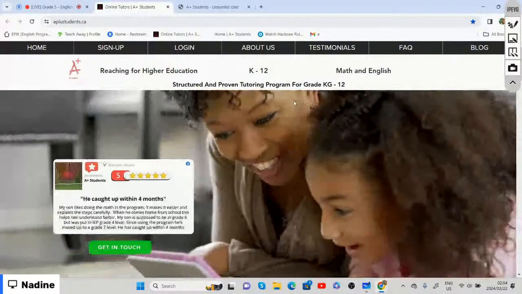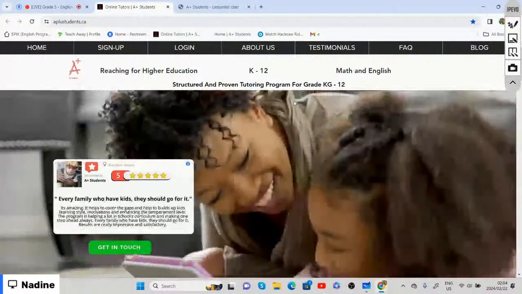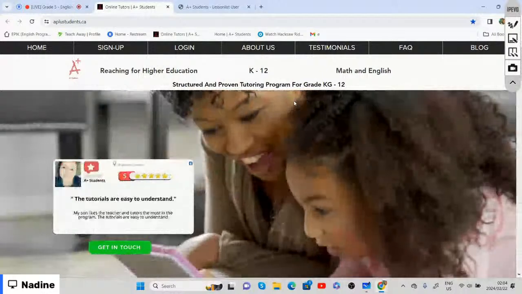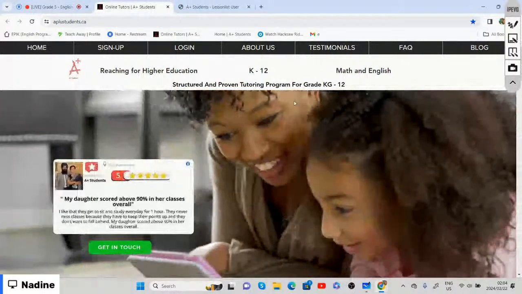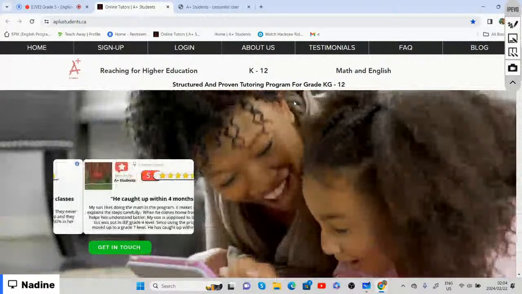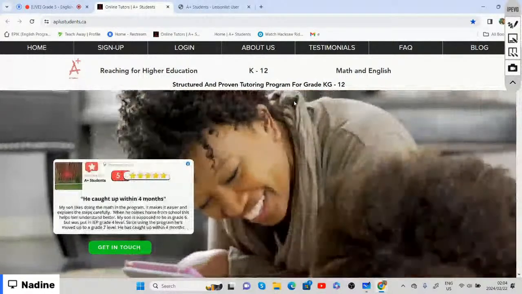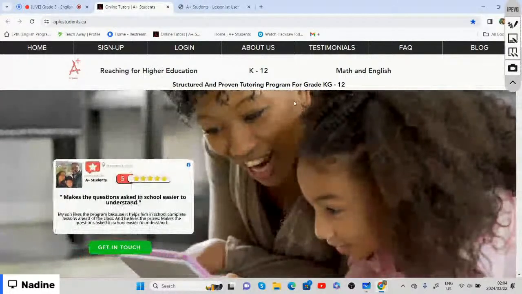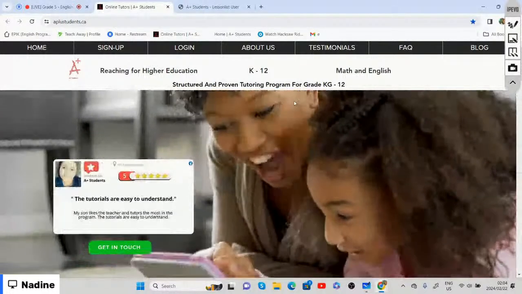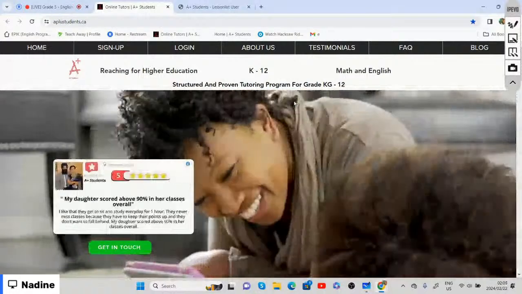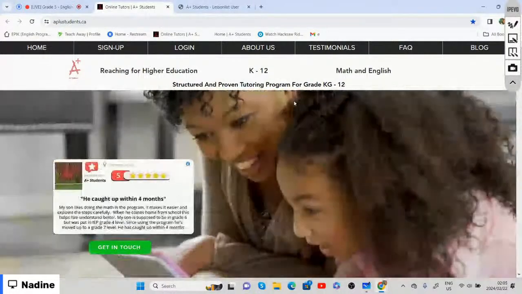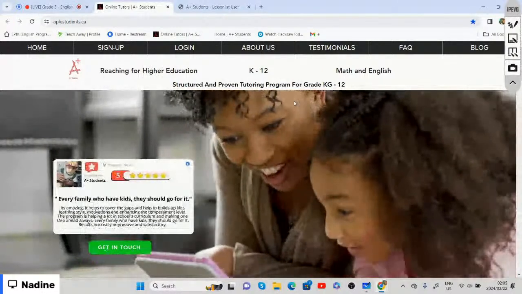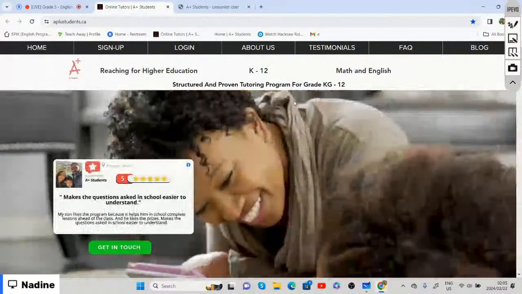Once you've logged on to aplusstudents.ca with our username as well as our password, we're going to select the subject of language arts, grade 5, and then we're going to scroll down until we get to the chapter of correlative conjunction.